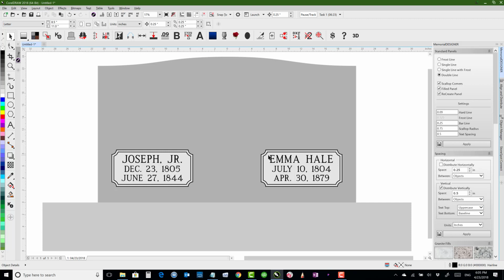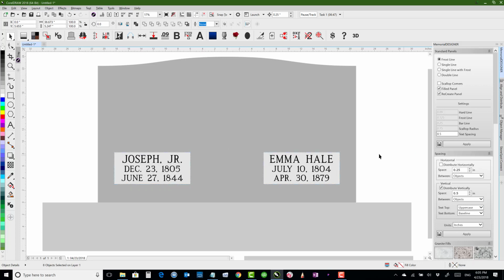We're pushing it a little bit with how close this is, especially since we're doing scalloped corners. So I may want to make my panels a little bit larger. If I wanted to do that, depending on my mood, I guess, a lot of times I'll just go ahead and select those panels and switch them to a frost line, and usually not scallop the corners, and then just hit apply, so that'll change them both at the same time.